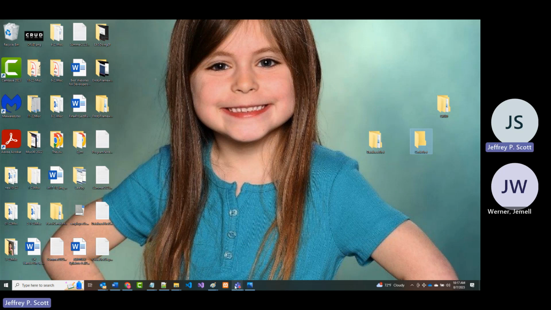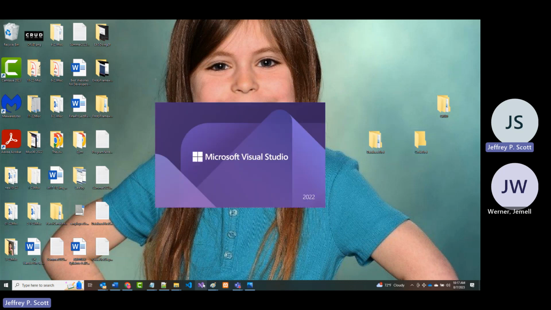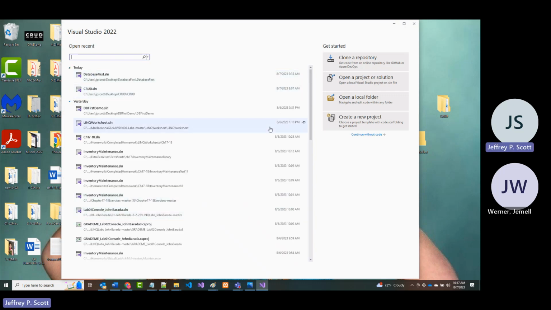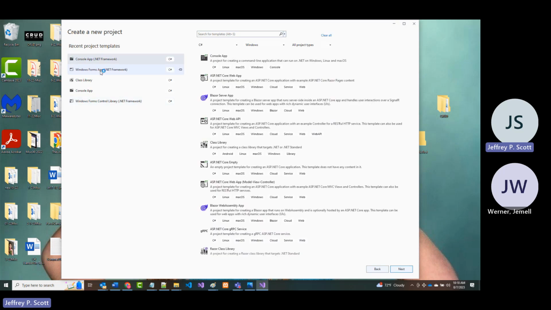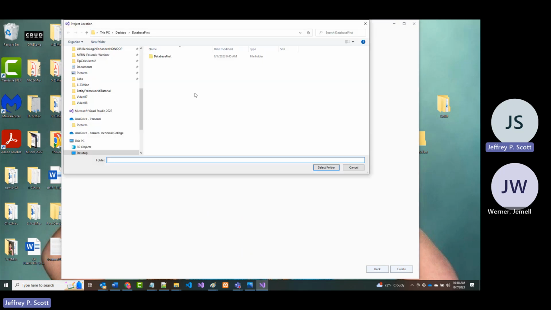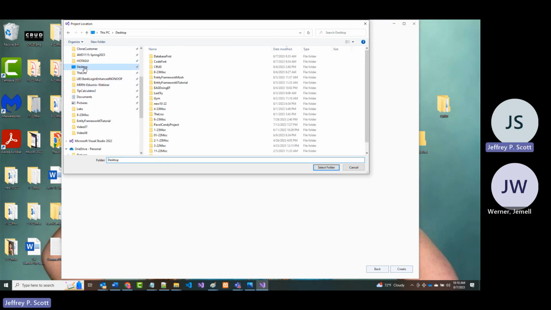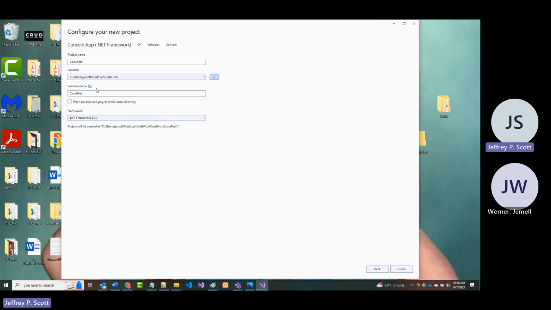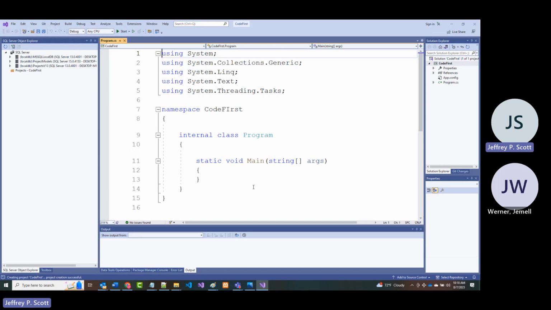So I'm going to again start up Visual Studio, which is not running right now. I'm not going to make a database first, but I'm going to create a new project. It will again be a console app. This one will be called Code First. It'll be put in the folder called Code First. The solution name will be Code First, and again, it will be put into a folder, and that folder will be called Code First. So Code First, Code First, Code First, create. And there's that.